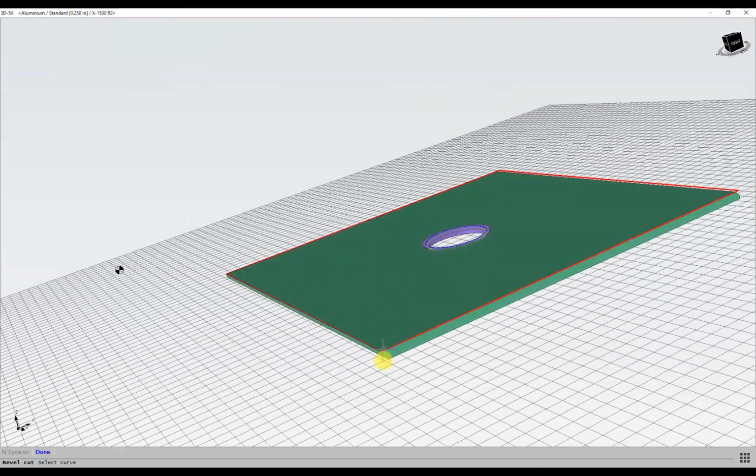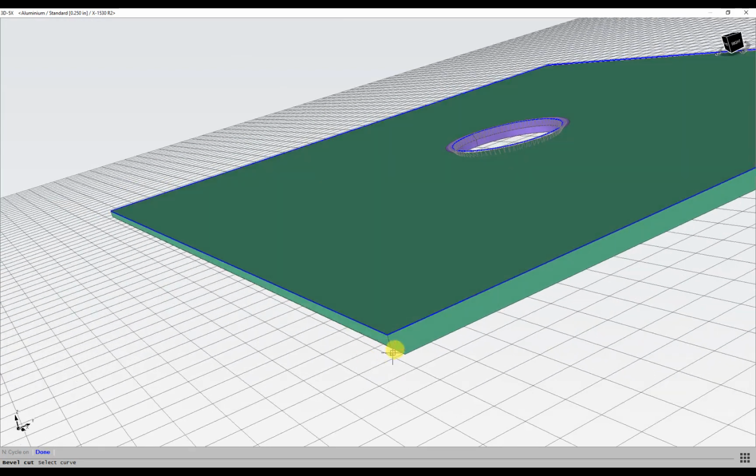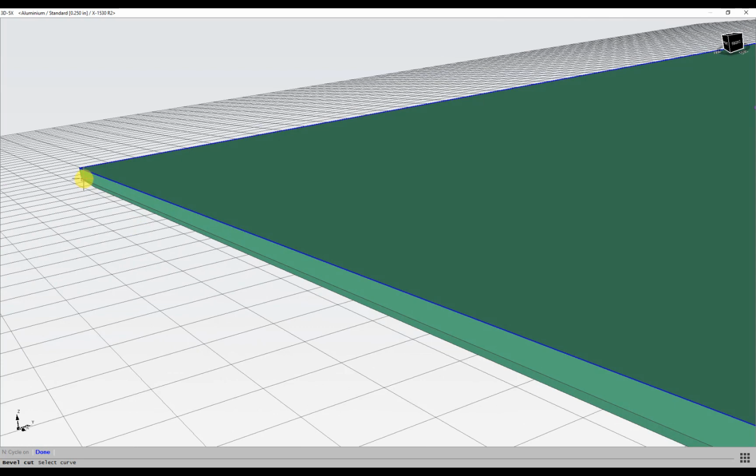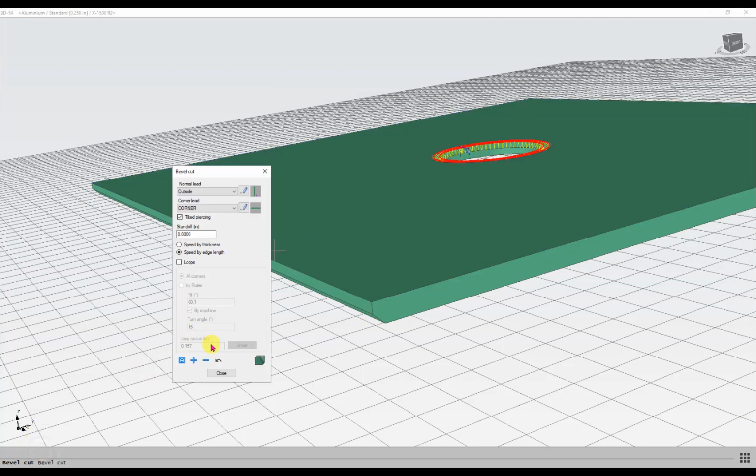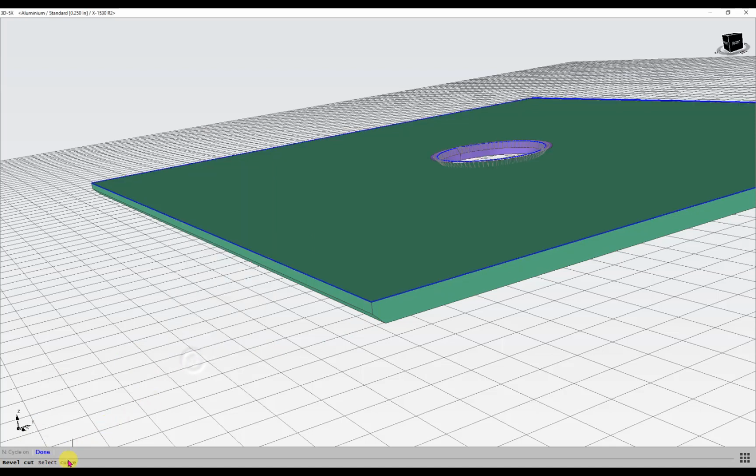For the outside, here we'll want to use the plus command so we can tell it that we want to start down at one end and then come down to the other end. So we'll hit done and we'll do the plus button. Select the curve, again we'll left click on this one. Start point will start down here, so I left click there. End point, come down here, left click. And then direction, we want to cut this way on the part, not that way.